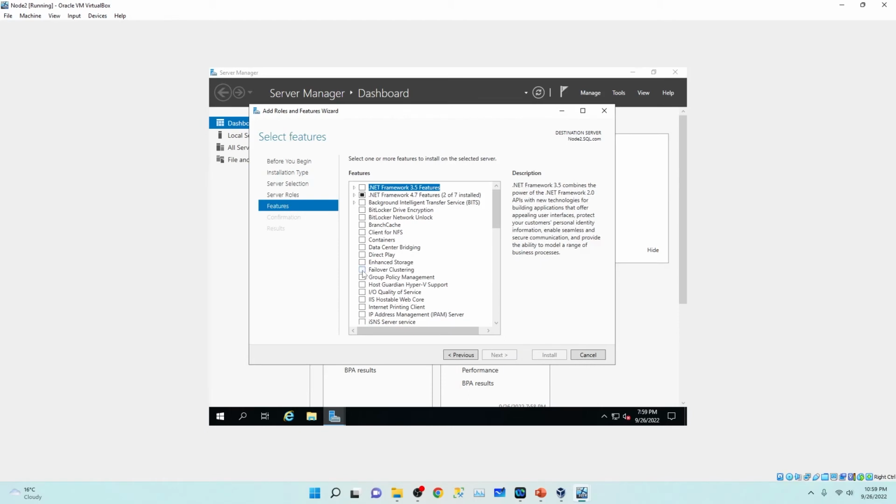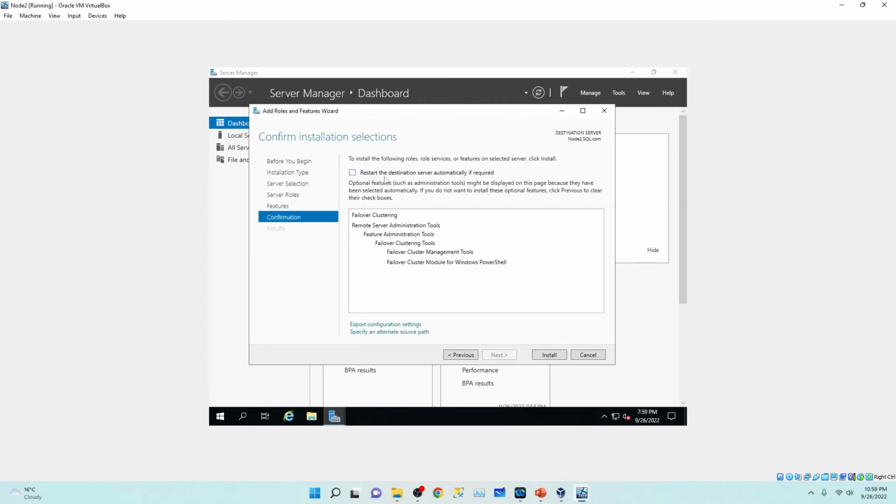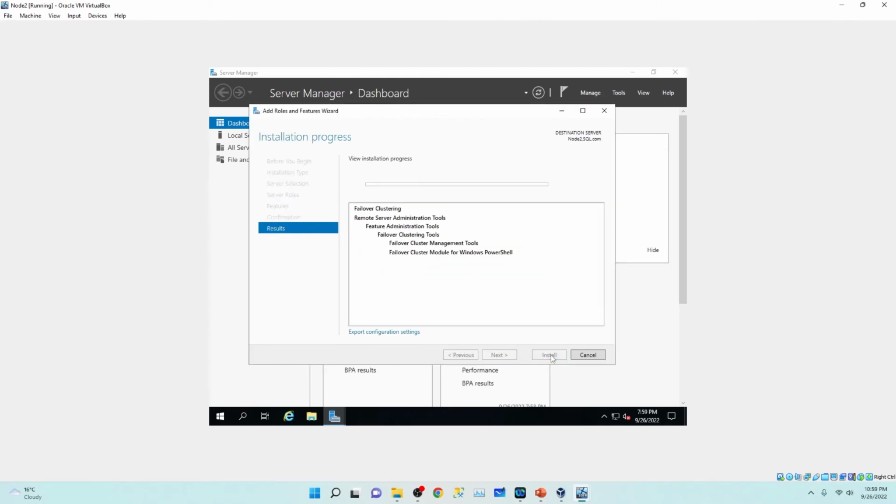Failover clustering. Click on this. Next, add feature. Now go next. Restart the destination server automatically if required. Click on this. Yes, and install. So on both servers we are installing this failover clustering feature.